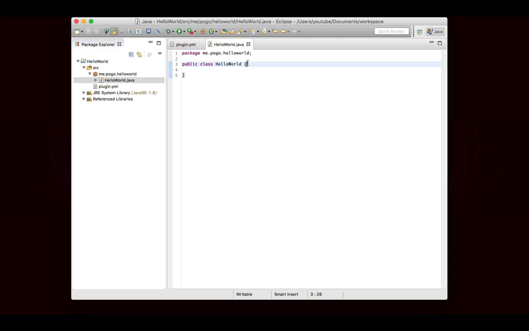So here's hello world, and the first thing we need to do is write extends JavaPlugin. And you're going to get a red line, so you're going to do Command-Shift-O, or Control-Shift-O if you're on Windows. And if you get this where it says import org.bukkit.plugin.java.JavaPlugin, good. That means that you set up CraftBukkit in your build path that we did a couple minutes ago, and you're all good to go.